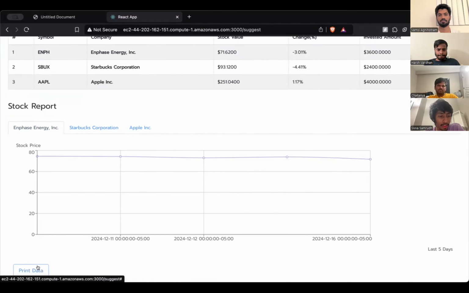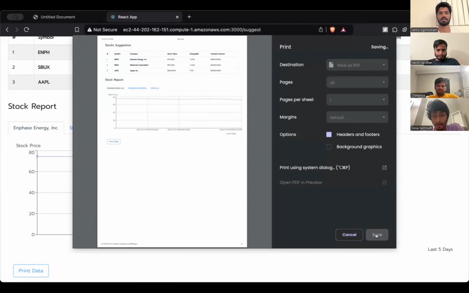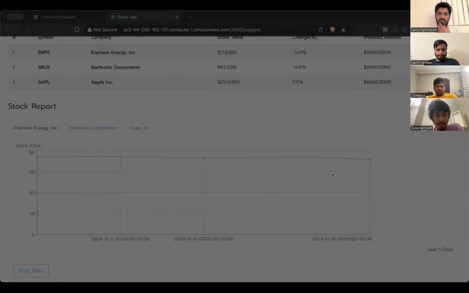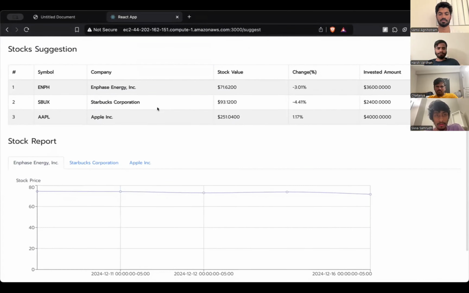If you click on print data, you will get a pop-up to print the current stock report and suggestion. And if you save, it will be saved directly to your local machine. So in this way, that is our project's overview, and from here Harsh will be continuing.